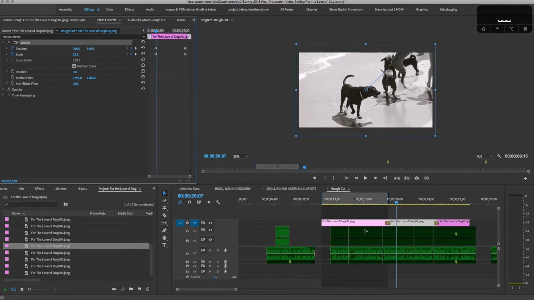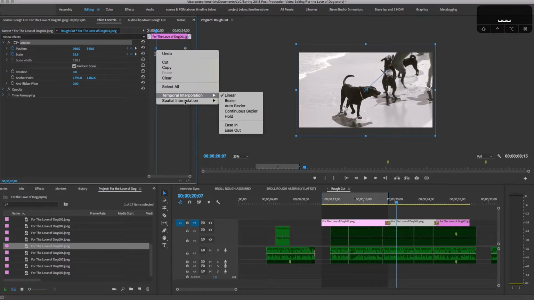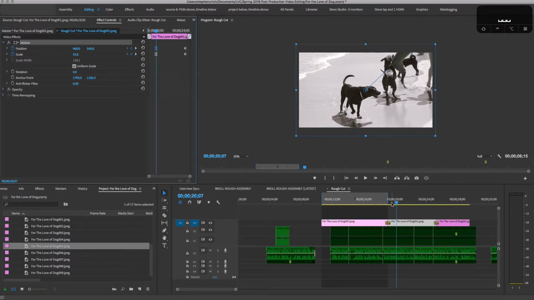Now what you can do is on this keyframe, you can right click on it and go ease in and ease out. So ease in, ease in.